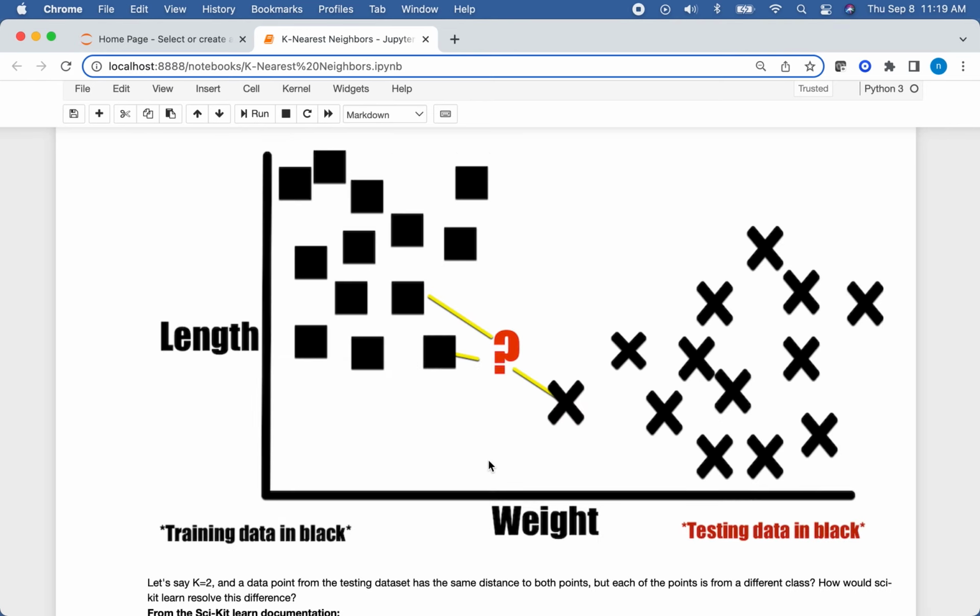Earlier in the video, we talked about what happens when k equals 1 and we only use the one nearest neighbor to classify a new data point. Now, what if we use a different k? In this example, we have k set equal to 3. This red question mark is an unknown instance from our testing data set, and we have to classify it.